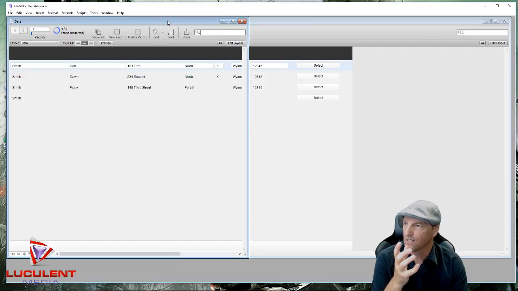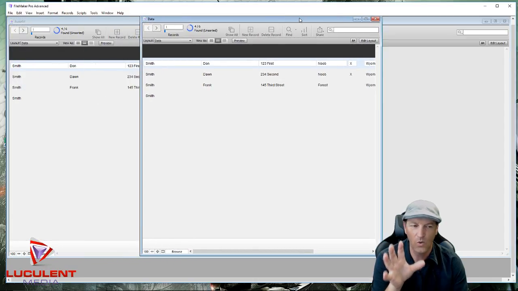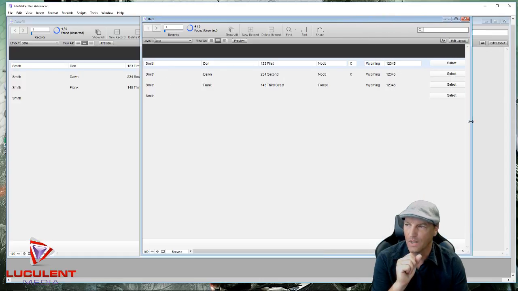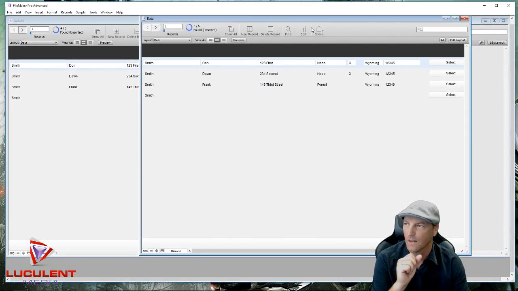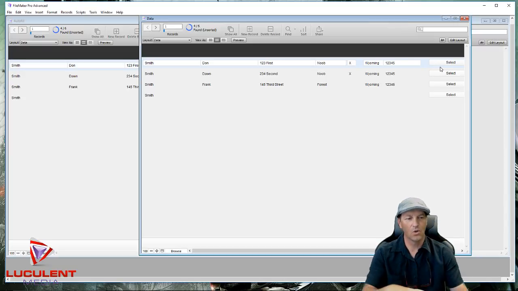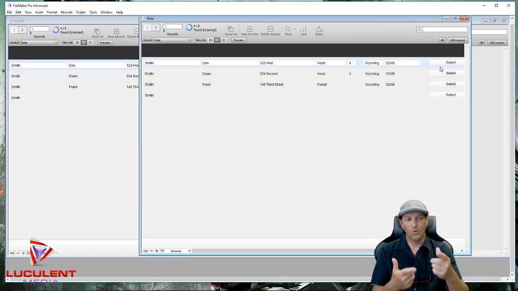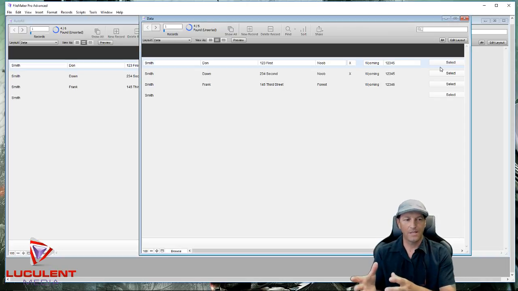What it does is it's instantaneously going to open a new window, and all of the Smiths will be listed here in this window. And if you open it, what you can actually do with this is you should be able to select this individual, and what it will do is go back into the script and take all that data and put it in.